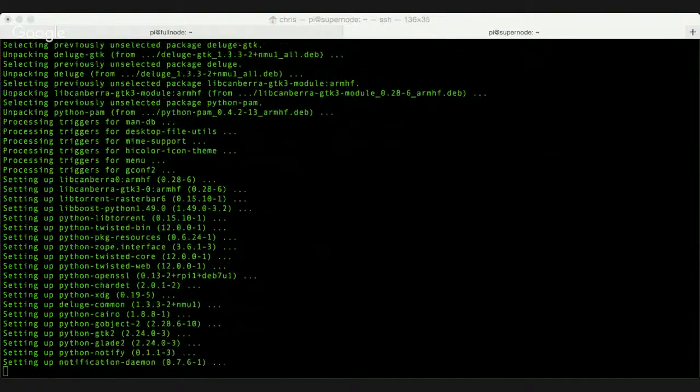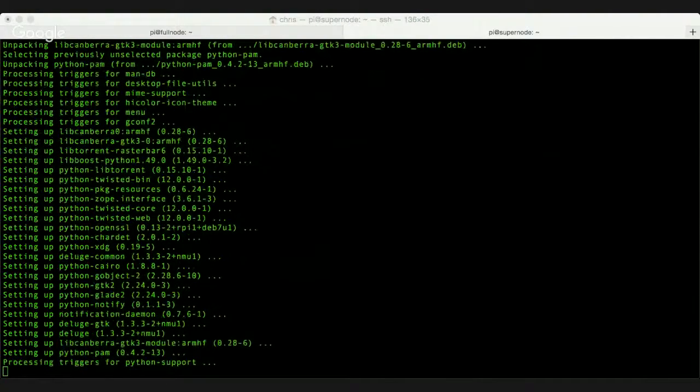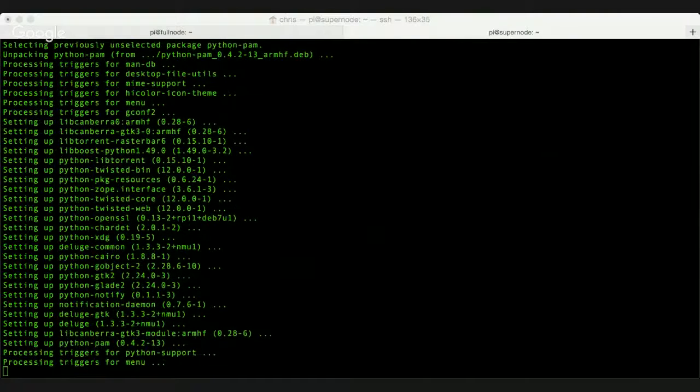And what I might do is set up the super node with Deluge running, and then I can just serve up the IMG files of the actual install. So if you choose not to buy a full node off of me, of course that's absolutely fine. You are welcome to.